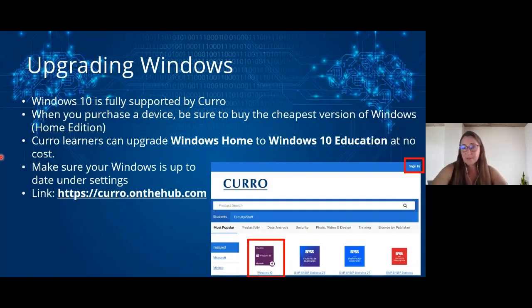Yes, absolutely, Mags. And that's why it's really important that when you go through that upgrade process on the hub, you keep that key safe.